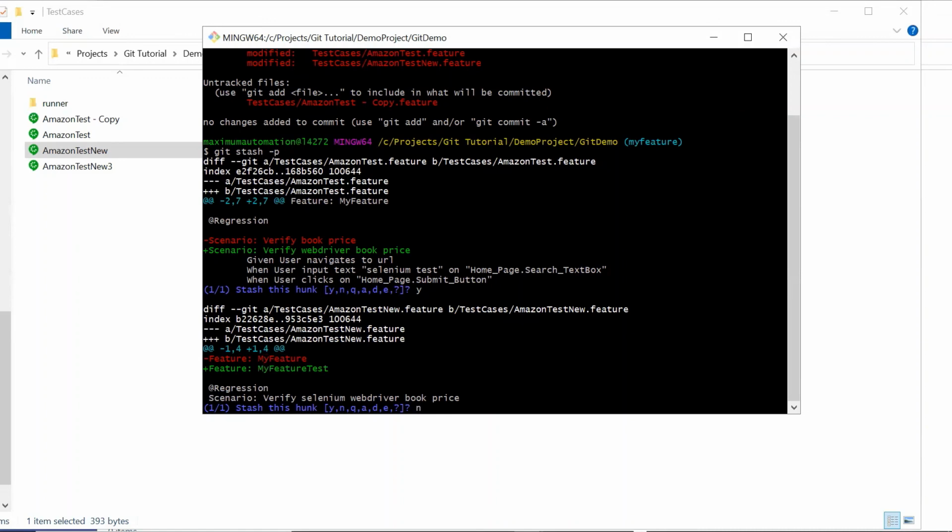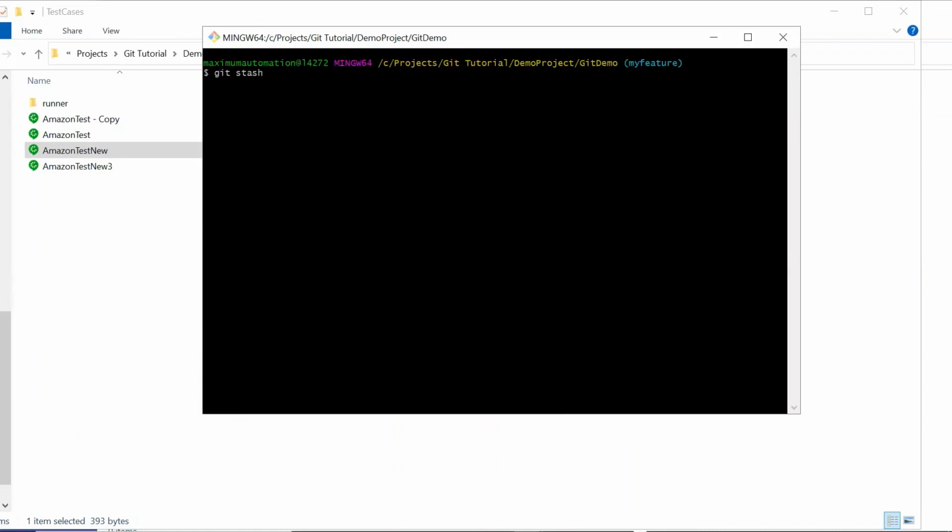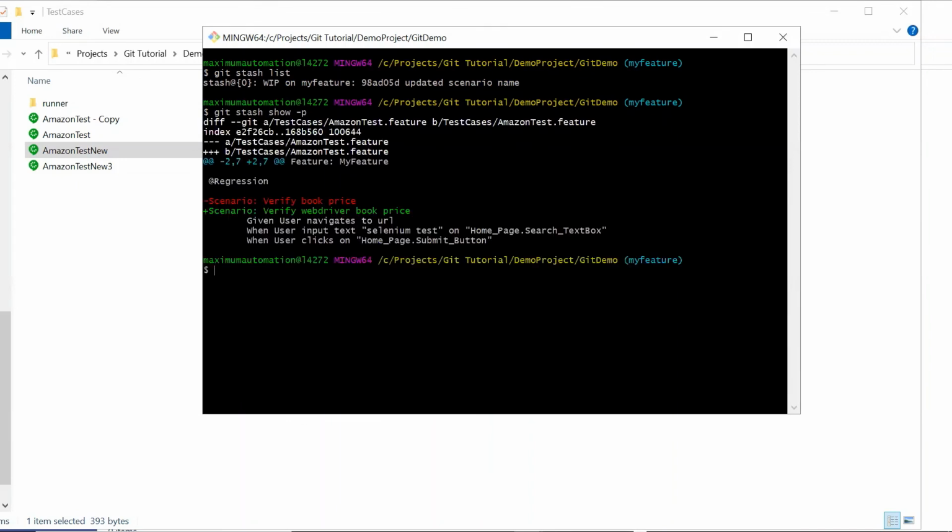And now if I see the details of this stash, then you can see here that it contains only one file with this change, because I have only moved this file to stash. So this is how git stash works.